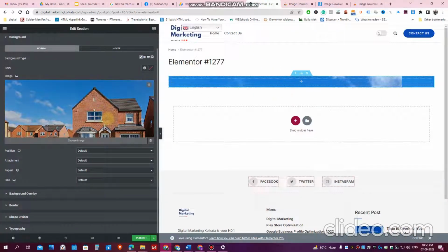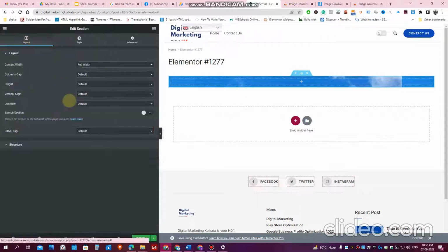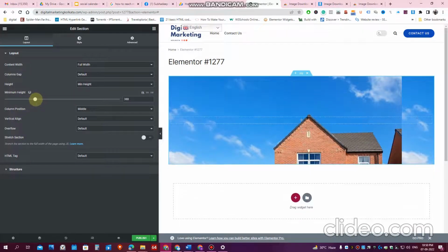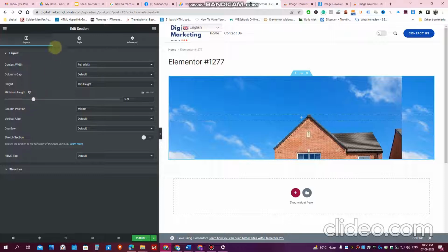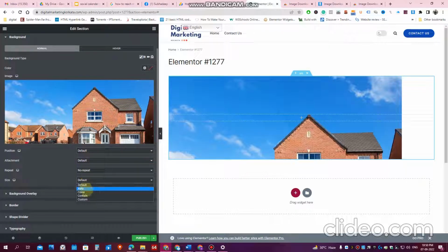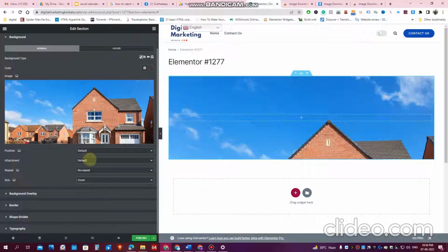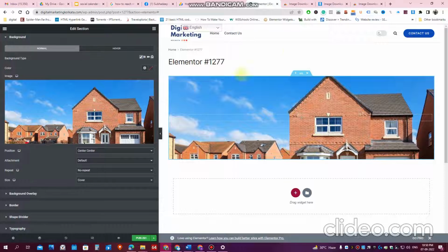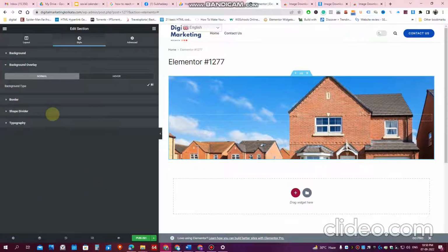So now let's add a background here. Let's make it a little bit bigger. Let's come to layout, minimum height. Okay, there you go. I'm going to make it no repeat, center, size cover. Okay, there you go. Position, center.